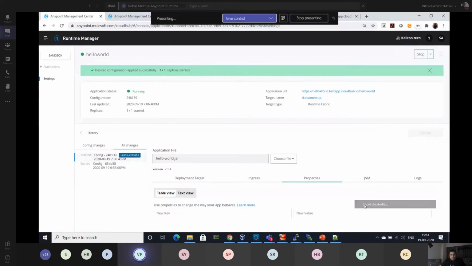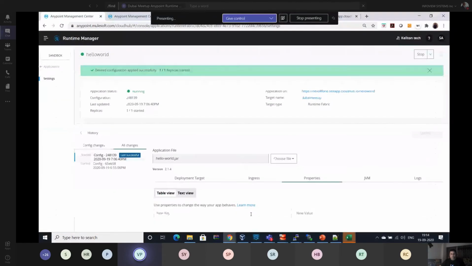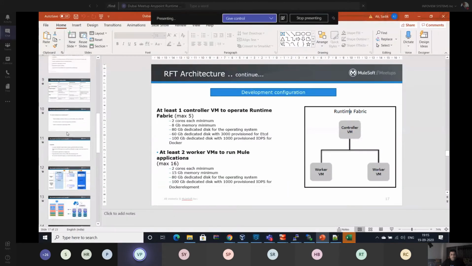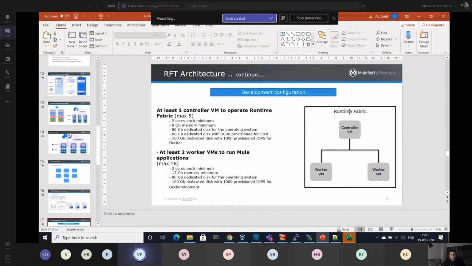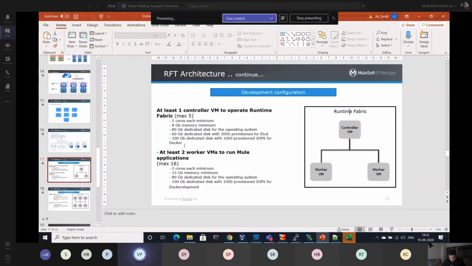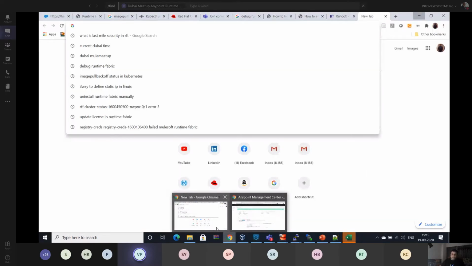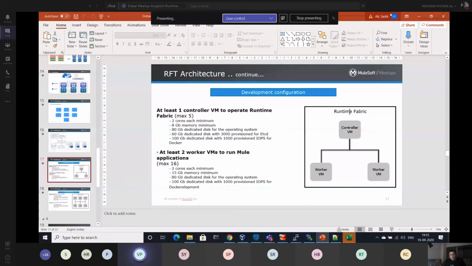So the minimum requirement is we need one controller VM and 2 worker VMs, right? Yeah, for a development environment, with those specifications. And so when we want to create a Runtime Fabric, we basically download it from Anypoint Platform, which is a zip file. And where do we unzip it? If we unzip it in one of the VMs, say the controller VM, how do we link it to the 2 worker nodes? Are there any other configurations to be done?